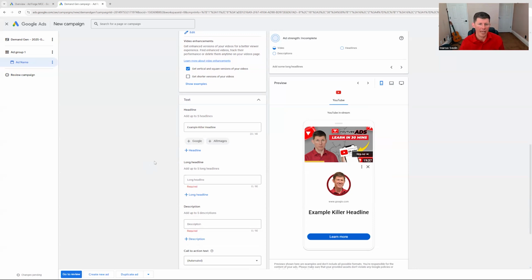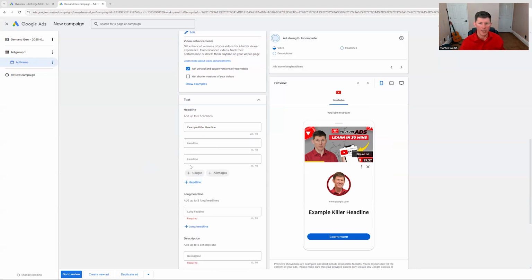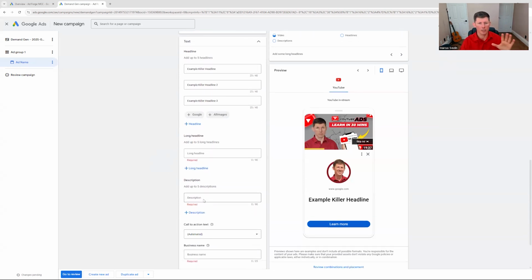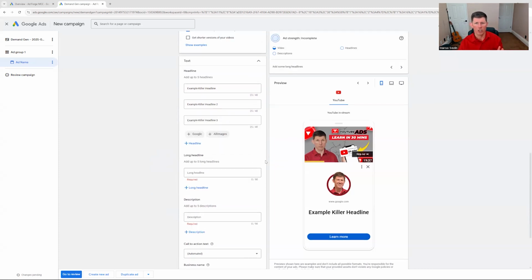Now with headlines, you can have multiple headlines. I do try to have at least 3 headlines on here. So, example headline 2, and then example headline 3. It just gives Google a few more options to play with. They do like that for some reason. Now, don't get overly critical on your headlines. The headlines, the long headlines, description, they are not nearly as important as your actual ad. So you want to spend a lot of time cracking a really good ad, and make sure you have good headlines here, but don't get too OCD about them.